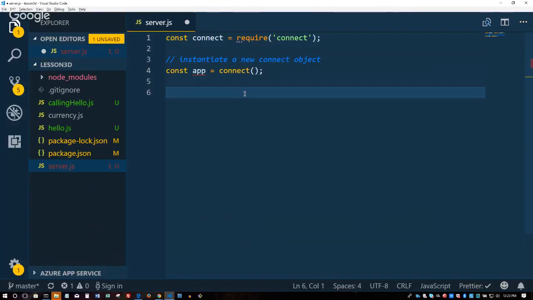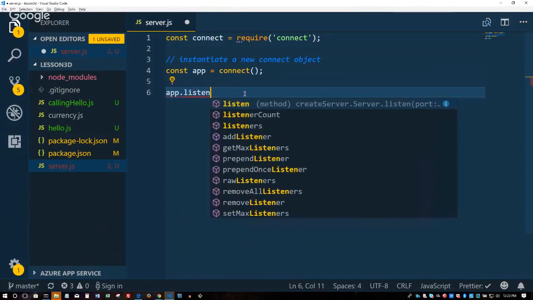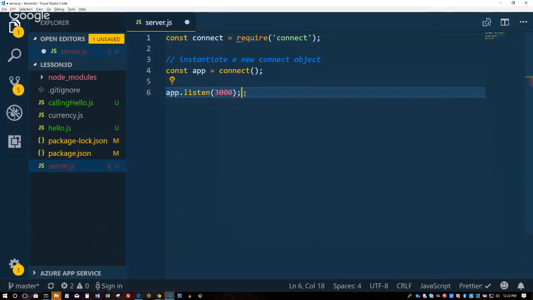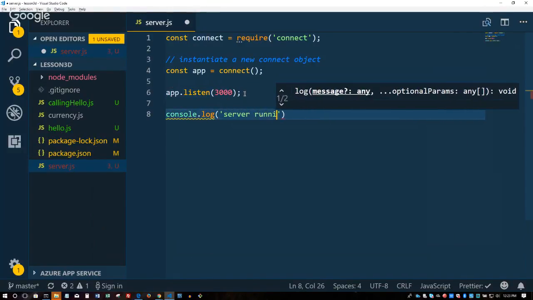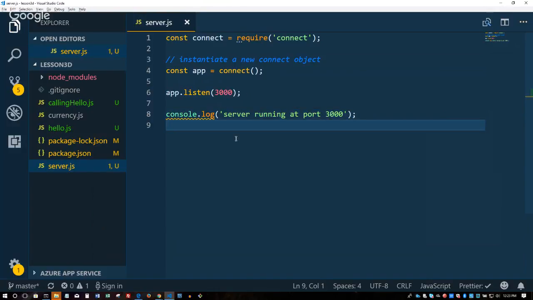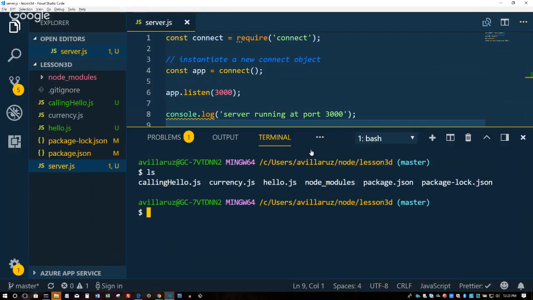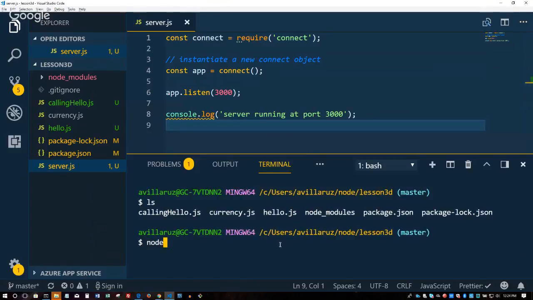Okay. And we're going to listen on port 3000. And we'll say console log server running at port 3000. So let's run this in Node and see what we get. I'm going to use my Linux terminal here. If I say node server, I see the console log statement, server running at port 3000.